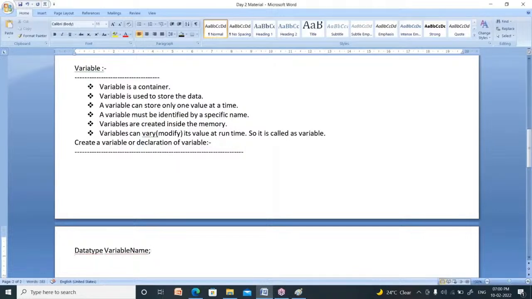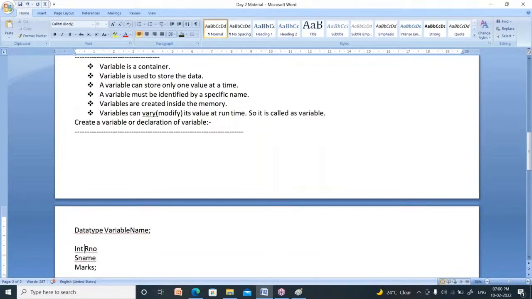Now, how many variables did I create here? I created 3 variables. One is roll number, second is student name, third is marks. Inside the roll number, what type of data can you store? Roll number means 1, 2, 3, 4, 5, 6. Whenever your sir takes attendance, they call roll number 1, 2, 3, 4. All these are whole numbers, no? Whole numbers are represented using integer.